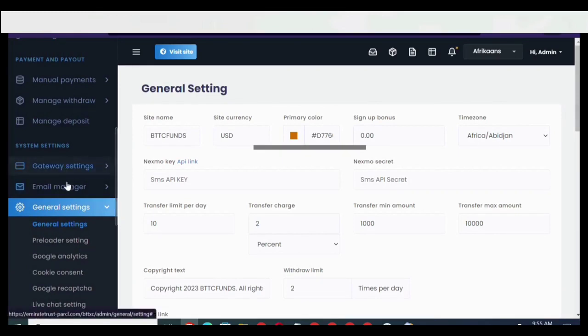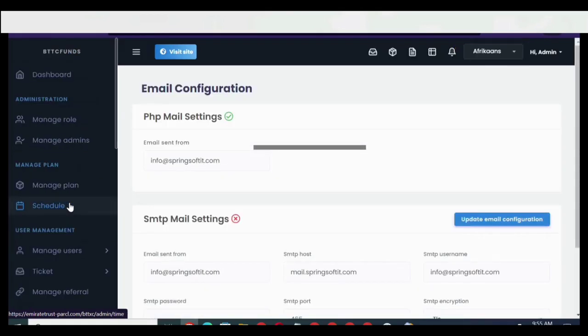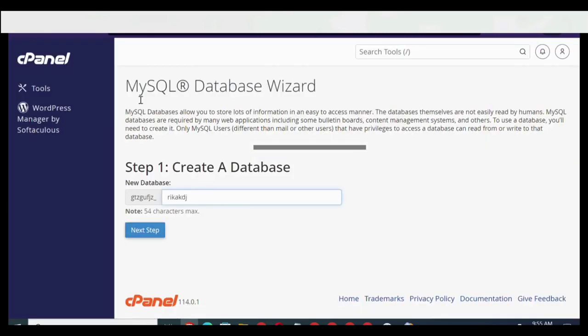your email manager. You need to configure your email well so that once clients register, they get an email, and once they do anything, like a deposit, any kind of action, they get an email. For you to do that, just come to email configure. Here you're going to create your email, and once you create it, you come back here. For you to create your email, I believe you should know how to do that. You can just come back to your cPanel.